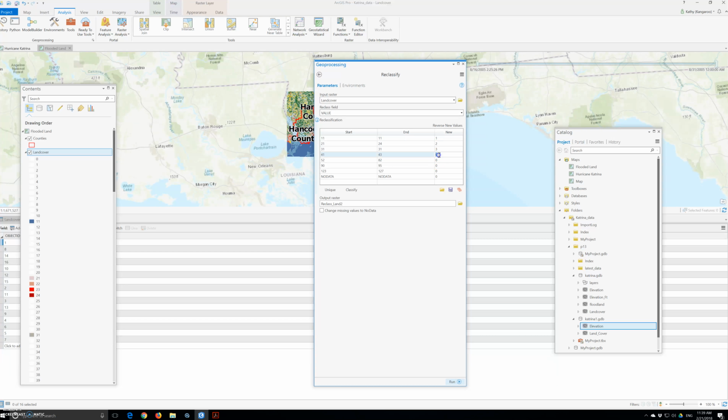and then 4, then 5, 6, 0, no data. Okay.